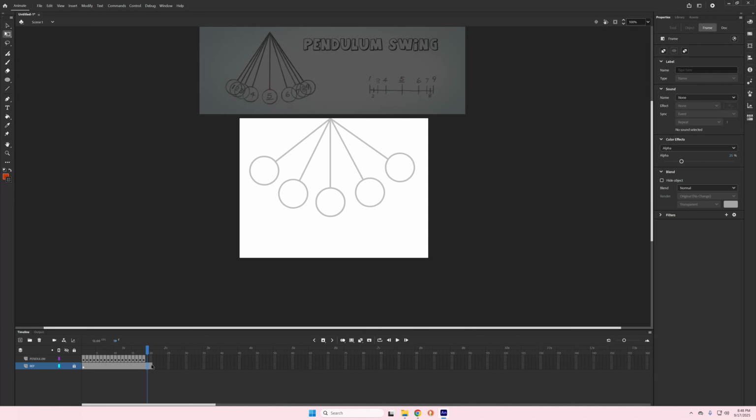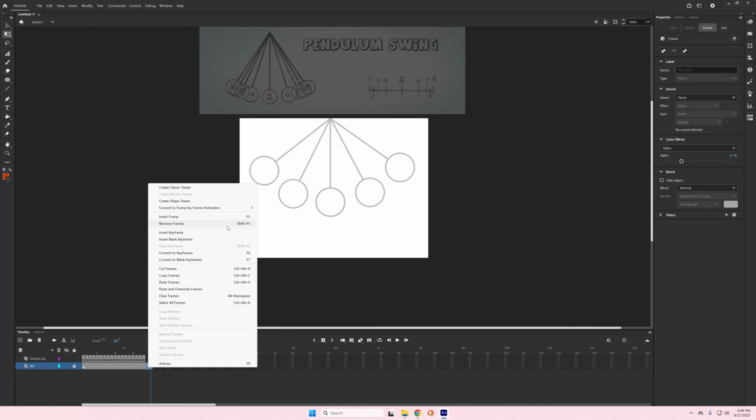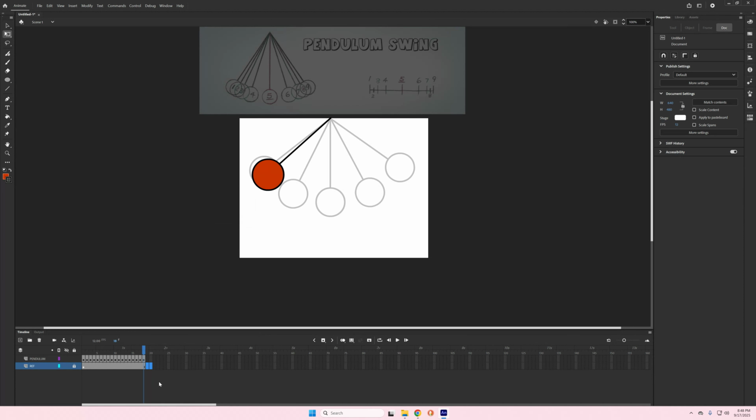So I'm actually going to highlight these 2 frames here from the reference layer and then do right click, remove frames. Remember, don't just select frames and then hit the delete key on your keyboard, because that doesn't actually remove them, it just messes up some of the timing. But you should have something like this.